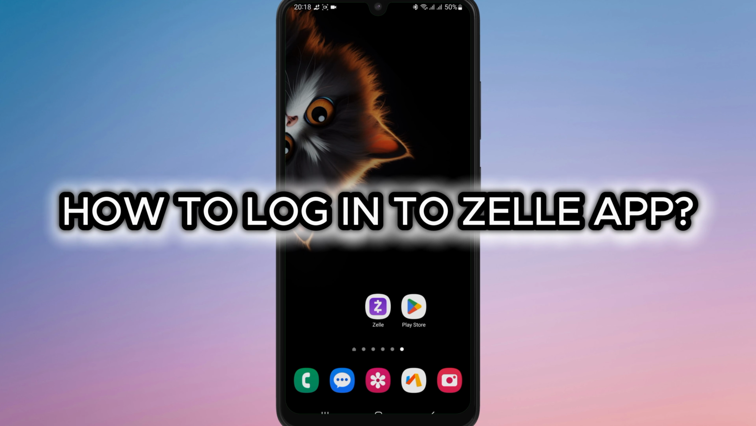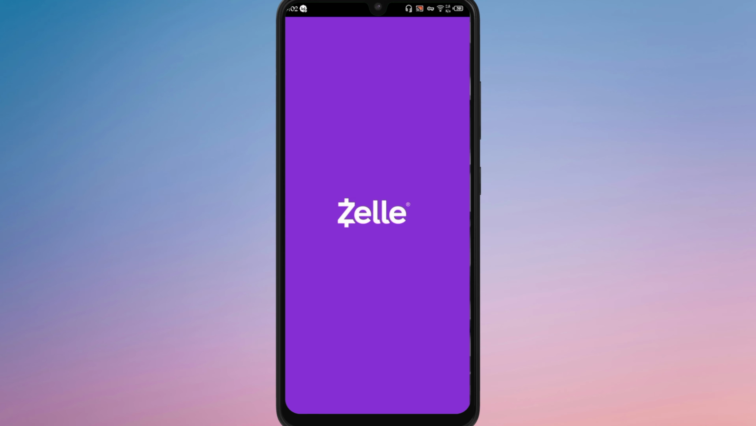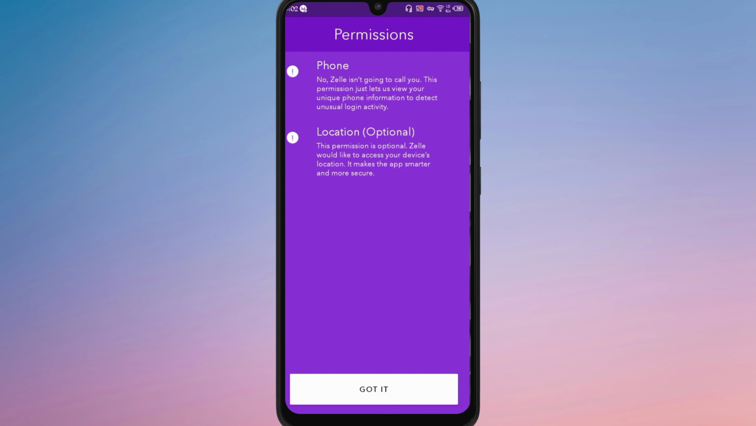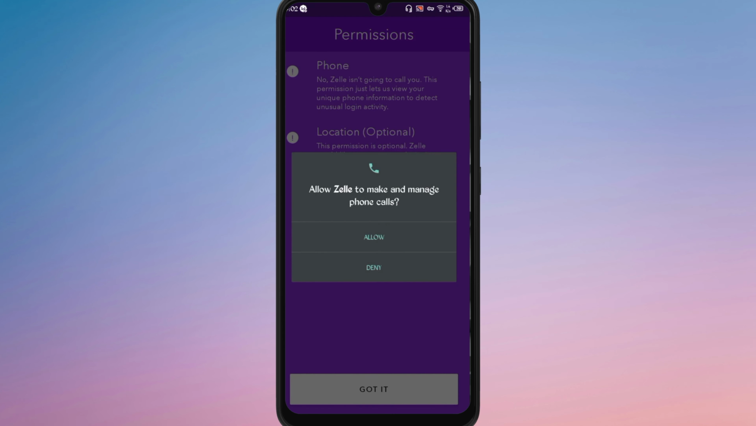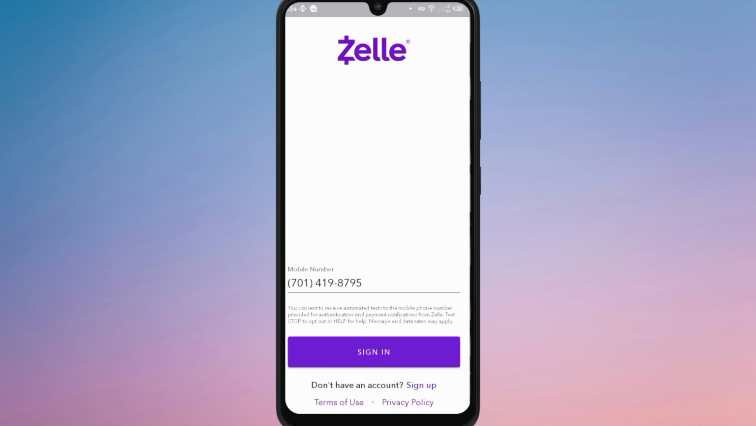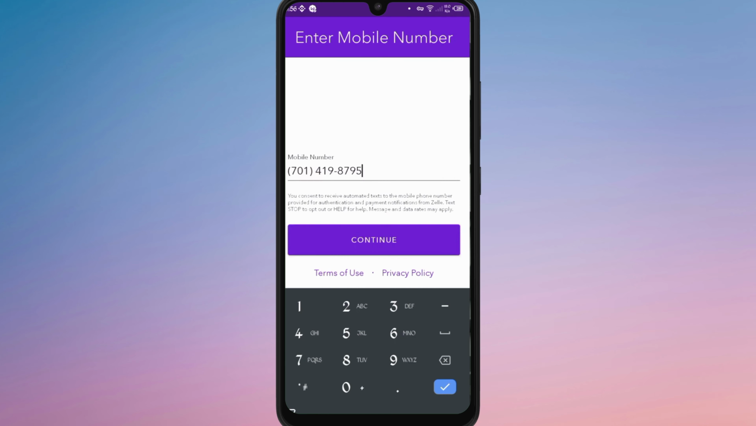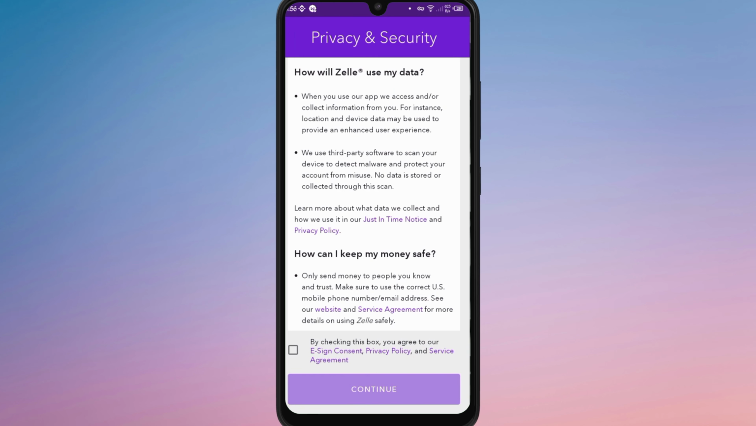First of all, open the app on your phone and allow all the necessary permissions so the app can access your phone and location for smooth functionality. Next, enter your mobile number carefully and then tap on the sign in button to proceed. Agree to the terms and conditions by reading them and then hit continue to move to the next step.